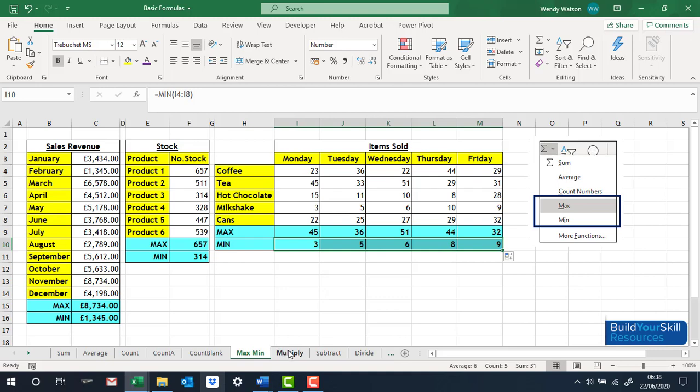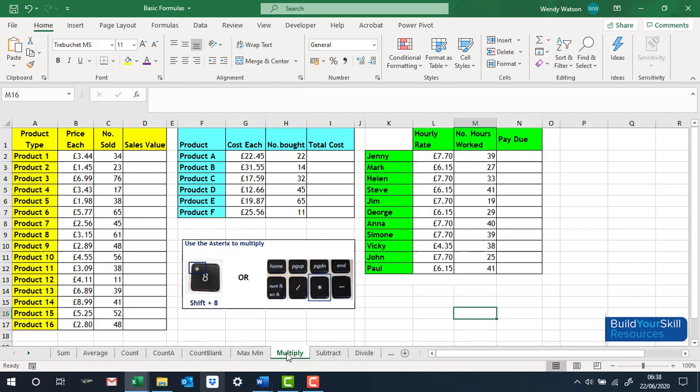Now moving on to the multiplying sheet, there's no fast, quick button to press here. You do have to just do it manually. So in the example here, I've got product 1, £3.44, sold 34, so I'm multiplying £3.44 times 34. Click where you want the answer, equals, I'm going to click on the price each in B2. I'm going to use the asterisk, which is Shift and 8, or you'll see it on the right of your keyboard, the wee star, and then click on the next cell, which is number sold, so it's equals B2 star, which is times C2, press enter. There's my answer.